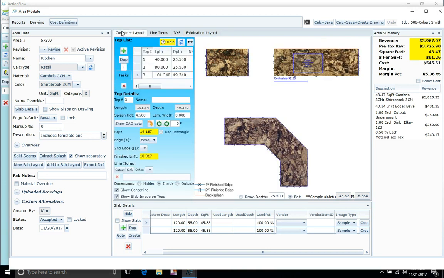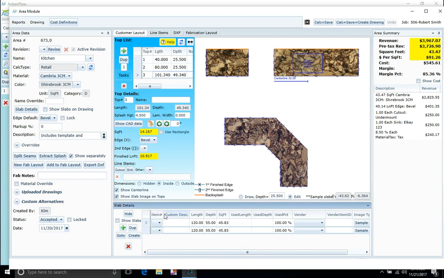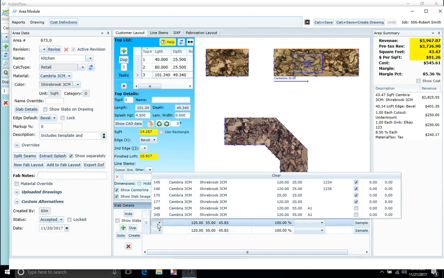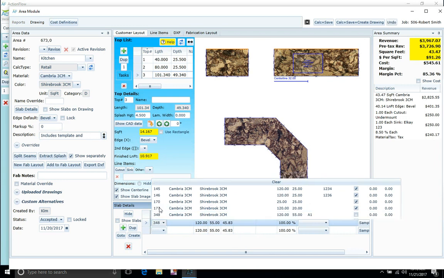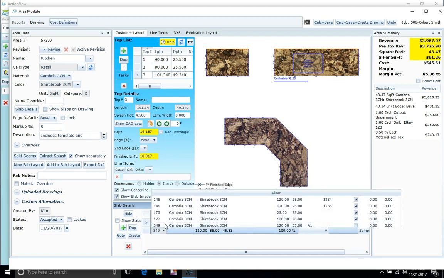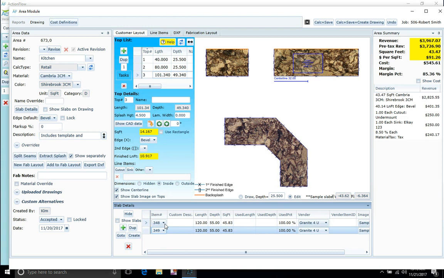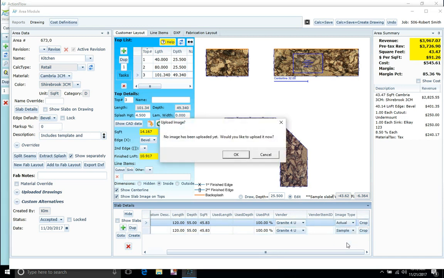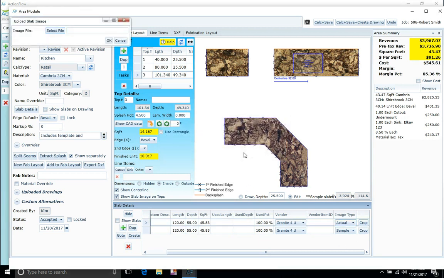Another option, it's possible that you might want to use actual images instead. If you have the inventory and you've loaded up Cambria Shirebrook already into ActionFlow, those would be available for you to choose down here. So let's say we're going to use slabs 348 and 349 for this layout. And I want to say that I want to use an actual image instead of the sample. So if you click on actual, you will see that it's going to give us a message that no actual images have been loaded. So I'm going to grab an image and upload it here.